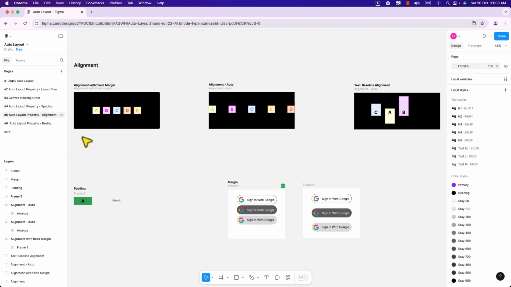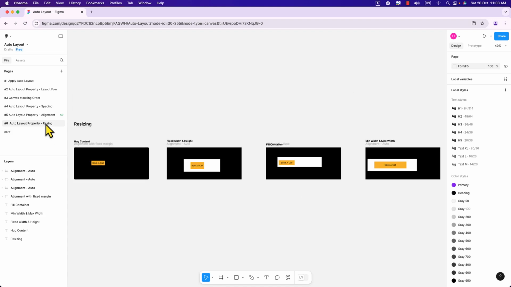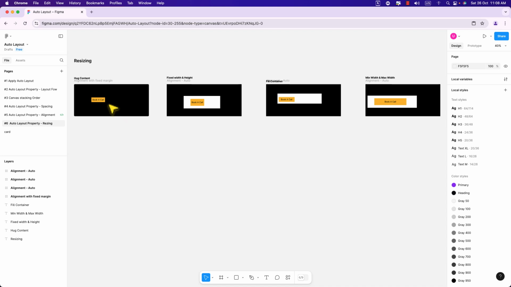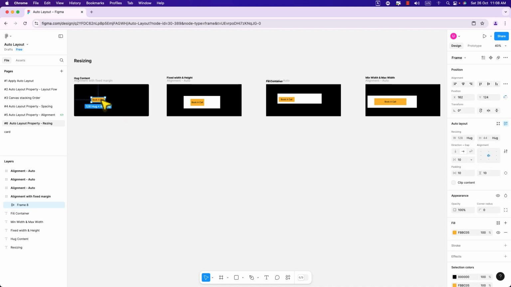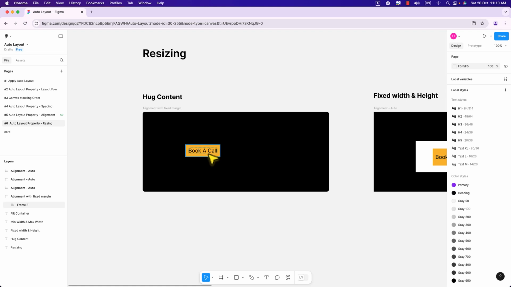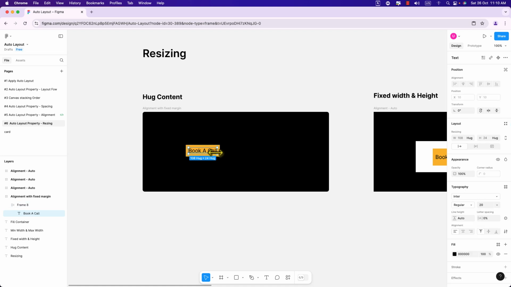Now let's see resizing. Here you can see resizing. Auto layout is applied here. For resizing, we have several options. First of all, hug content. Hug content means the text or the content inside the container will be hugged. They will stick to the container. Okay, here you can see the book a call text. If I minimize, here you can see the size increases automatically.